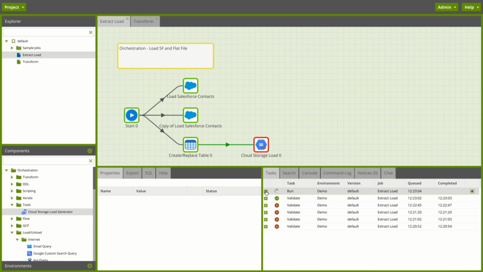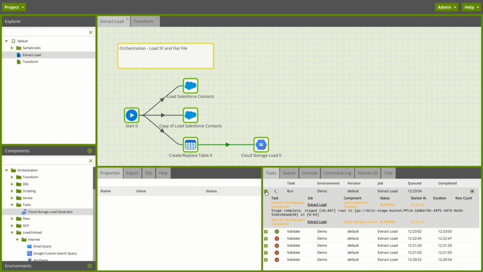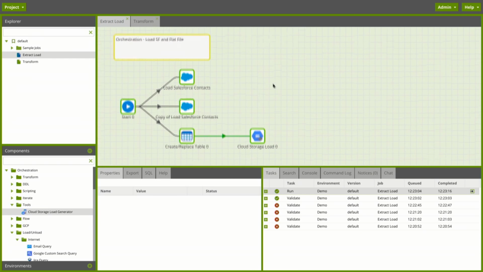Excellent. So that's going to bring in 2 tables from Salesforce and also some data from Google Cloud Storage. There's a little bit more to do in this job, and I'm going to come back and finish it off in a few minutes' time. But right now, I'm going to switch over to the transformation job, where we're going to try and make sense of some of this data.